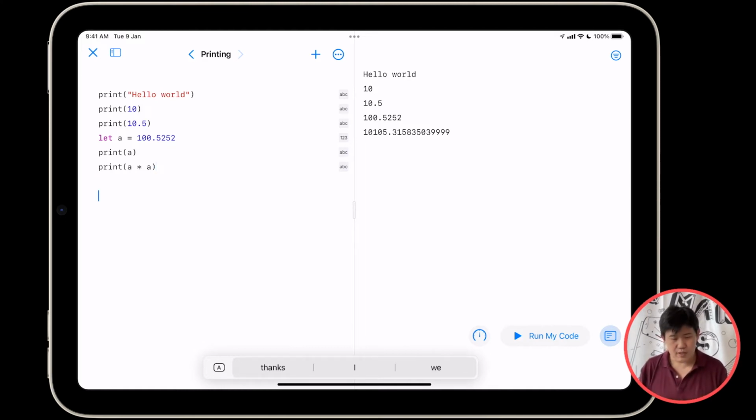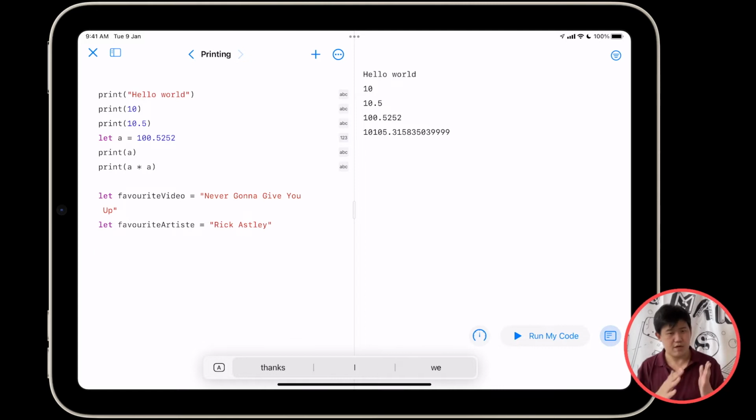All right, so what happens if you want to make long and complete sentences using print? So let's just say that let favorite video equals to never gonna give you up. Let favorite artist equals to Rick Astley. All right, and so these are two constants, right? Everyone's favorite video and everyone's favorite artist should be the same all the time, and it's never going to change. It's never going to give you up. And what if you want to print these out in a sentence?